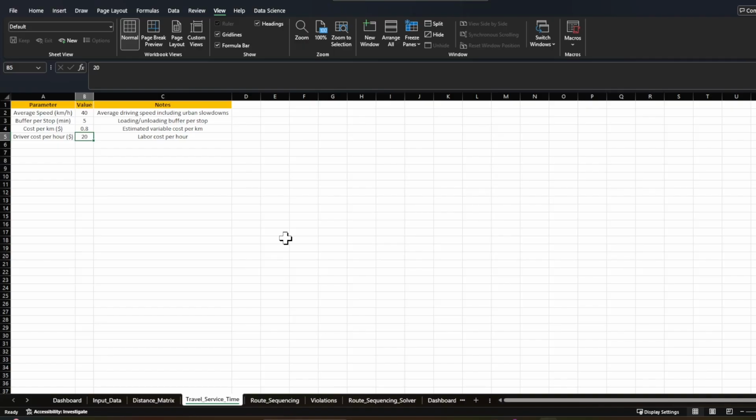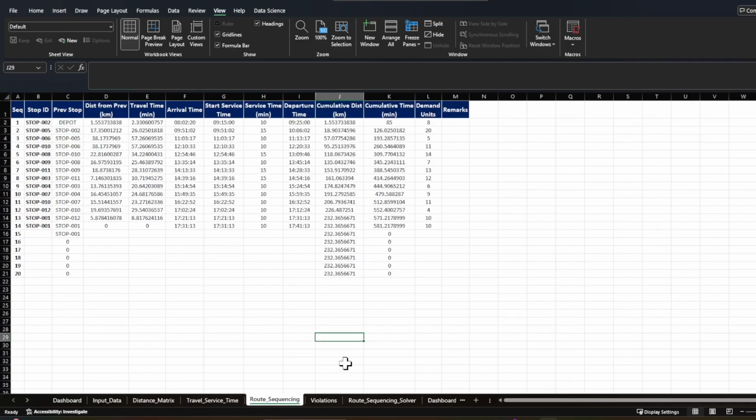So till now, all of the work was required to have the basic data to create our calculations. Okay, so now after having all of this data, you will be moving to the route sequencing table. In this table, we have the sequence in which we want to serve our customers with the stops. Then you will have column C, which has the previous stop, then the distance from the previous stop to the current stop, the travel time, the arrival time, the service time, and the departure time.